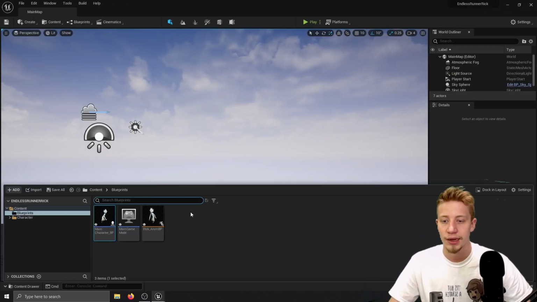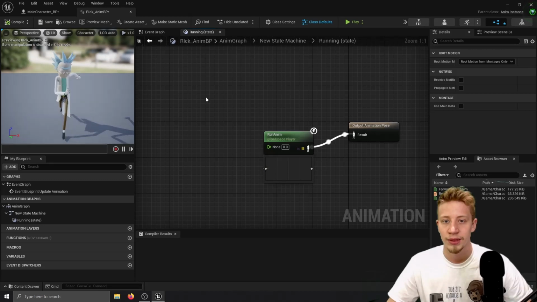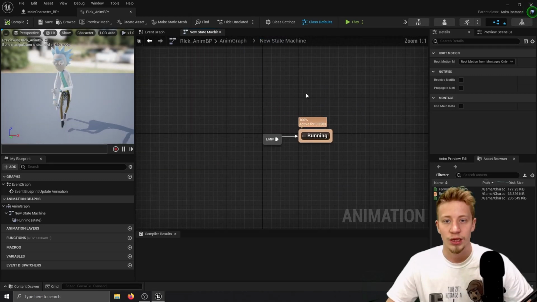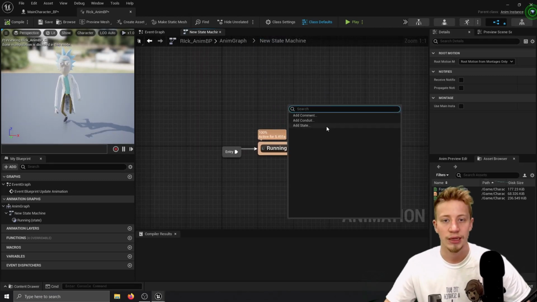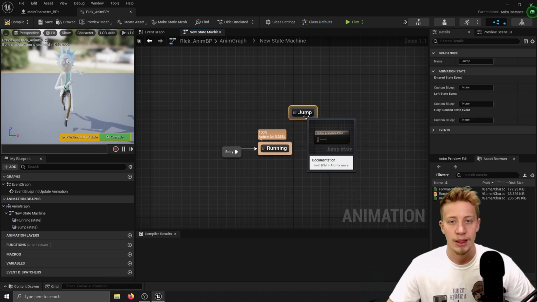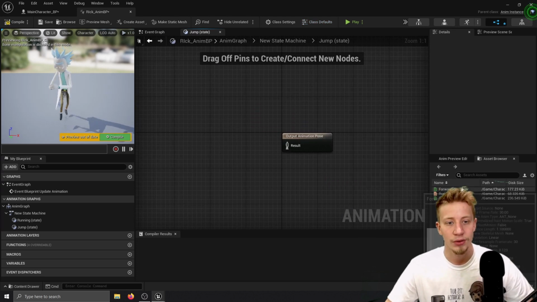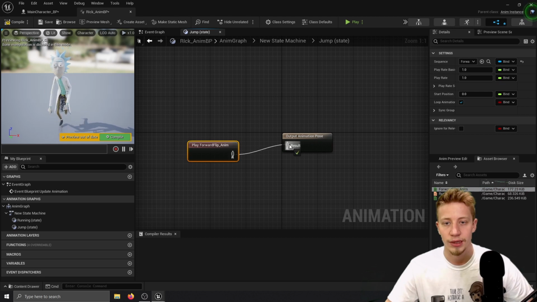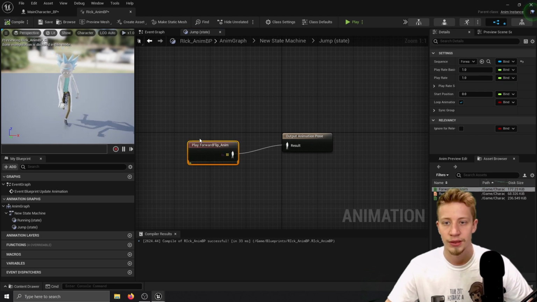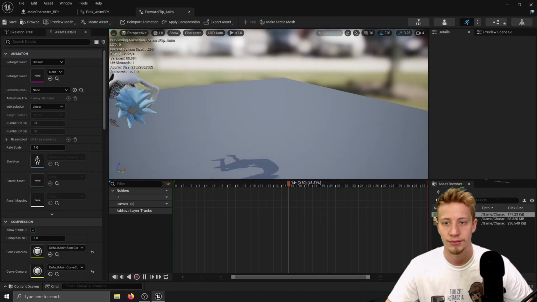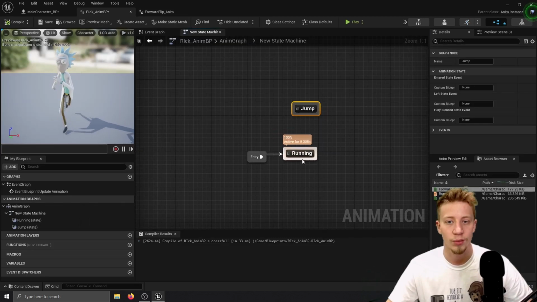Alright, and now let's set up here the animation for the jump. We will have to start in the animation blueprint. Let's open that. And click here on new state machine. Right click in here and add a state, which will be jump. Let's open that and put here our forward flip. Connect it in here. You can preview it. And now we have to set up conditions for going from running to jumping. Let's take the arrow in there.